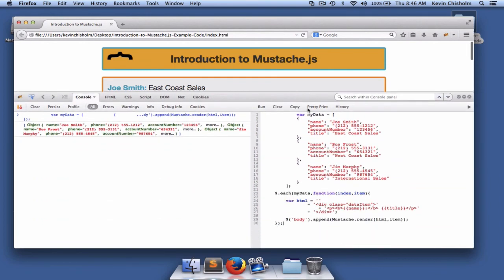So what happened was Mustache took this data, and then 3 times it took an HTML template and the data, and it inserted the hooks, such as name and title, into the markup and returned the markup, and we appended that markup to the body. And the end result is 3 DOM elements that contain our data.